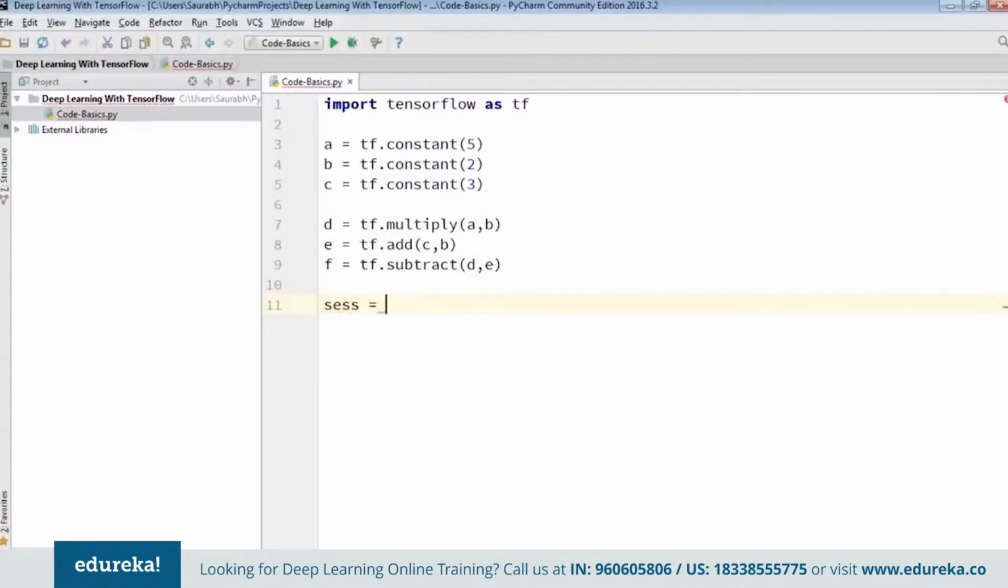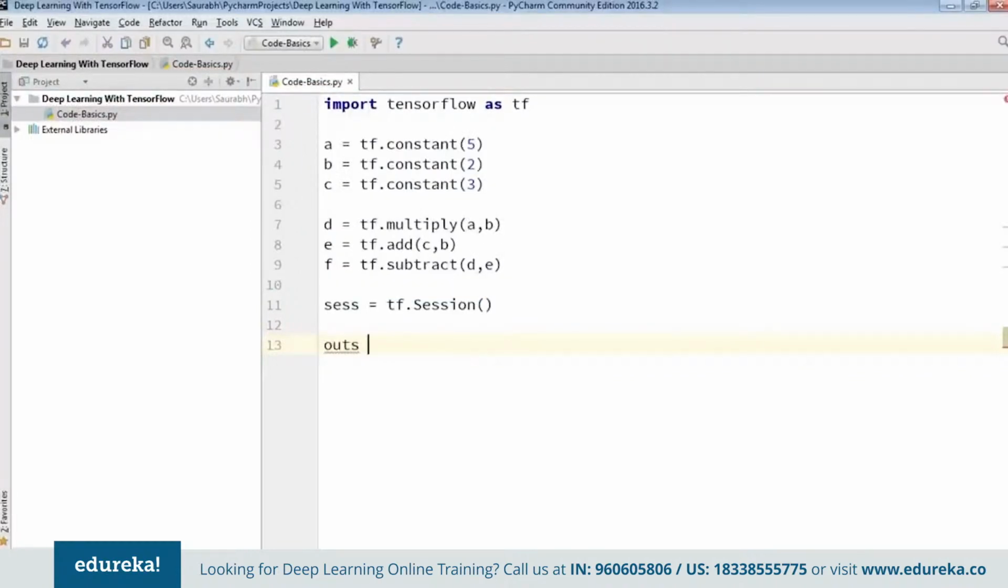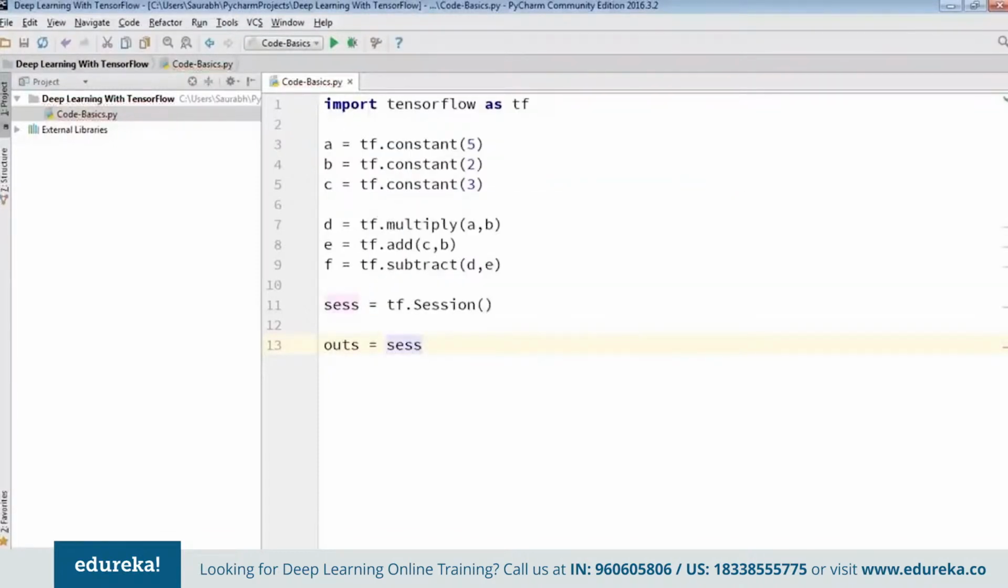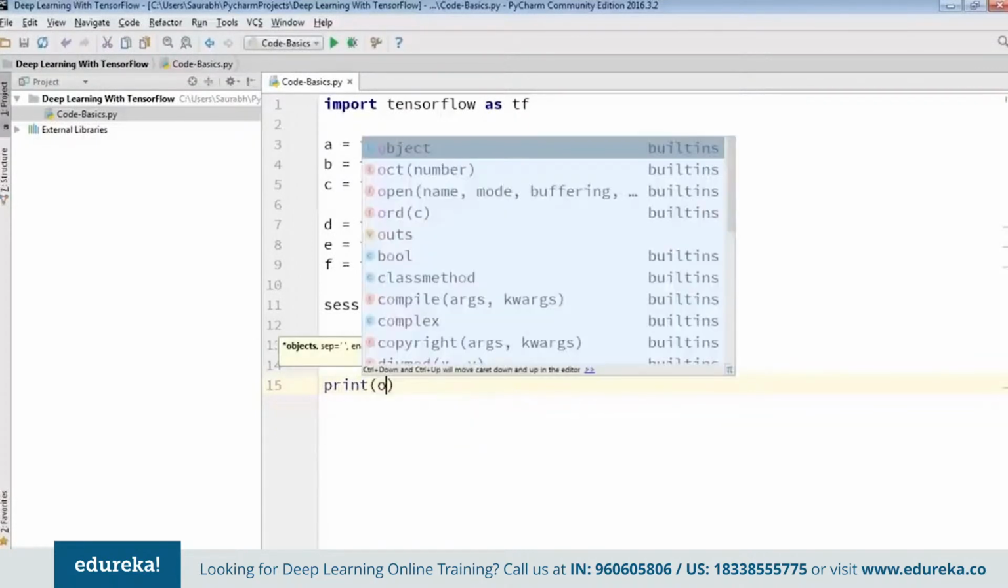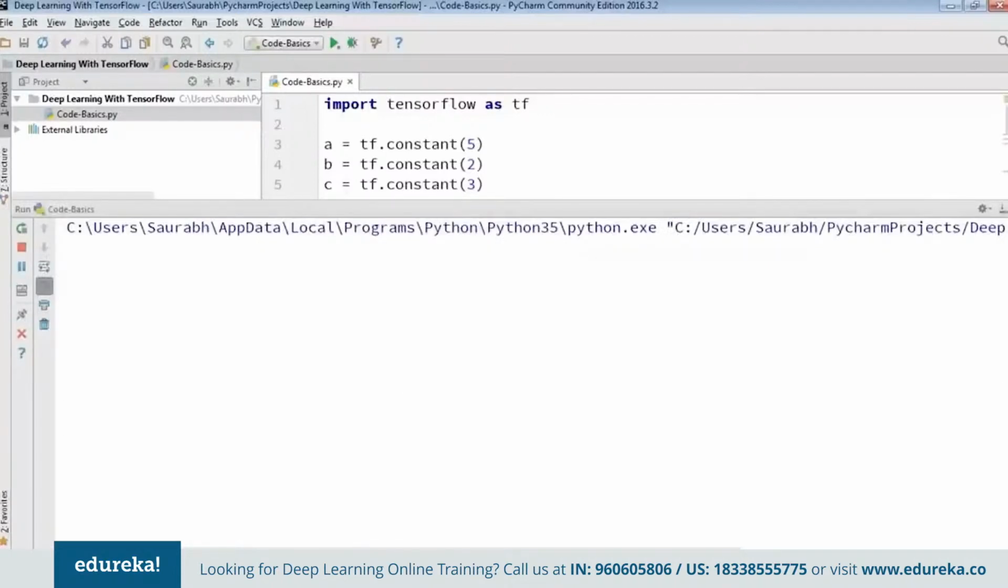ses equals tf.Session. Then we are going to define a variable, let it be outs, whatever name that you want to give, and just type in ses.run(f). Let's see if that happens or not. And then we're going to print it. So for that, I'm going to type in print(outs). Let's go ahead and run this and see what happens.